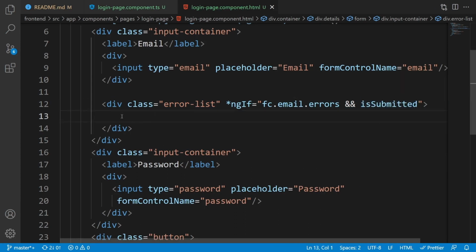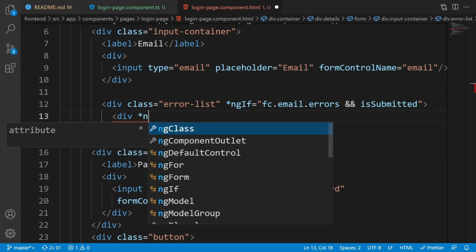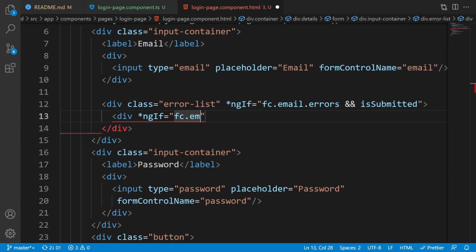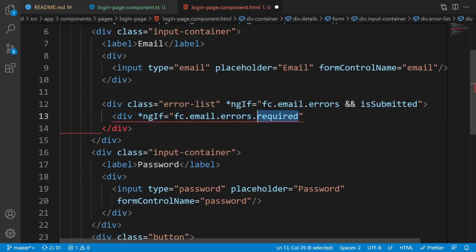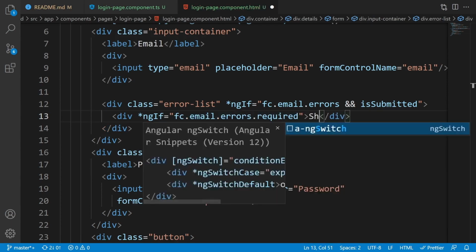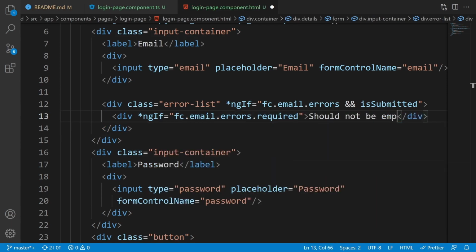Now we can show each error separately here. For the first error, write ngIf fc.email.errors.required. We can see that it has a required error or not. As the text, we could say should not be empty. This error shows up when the email is empty.